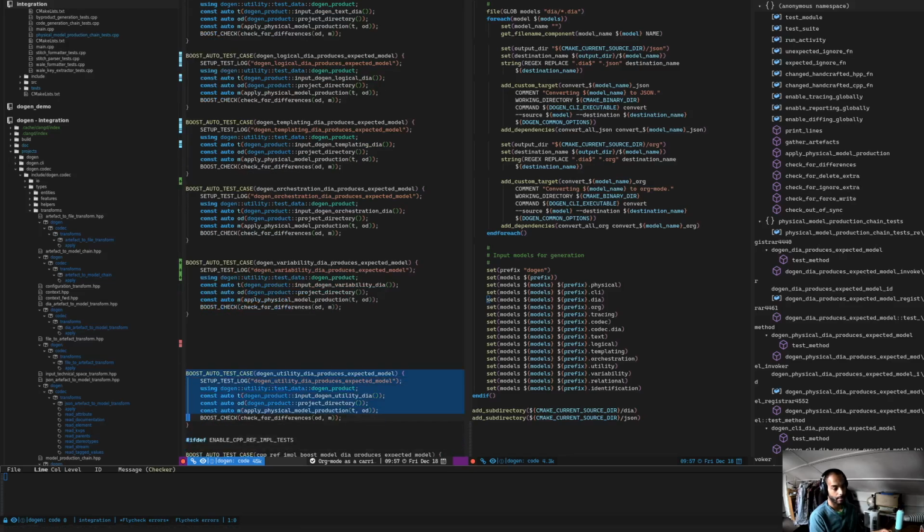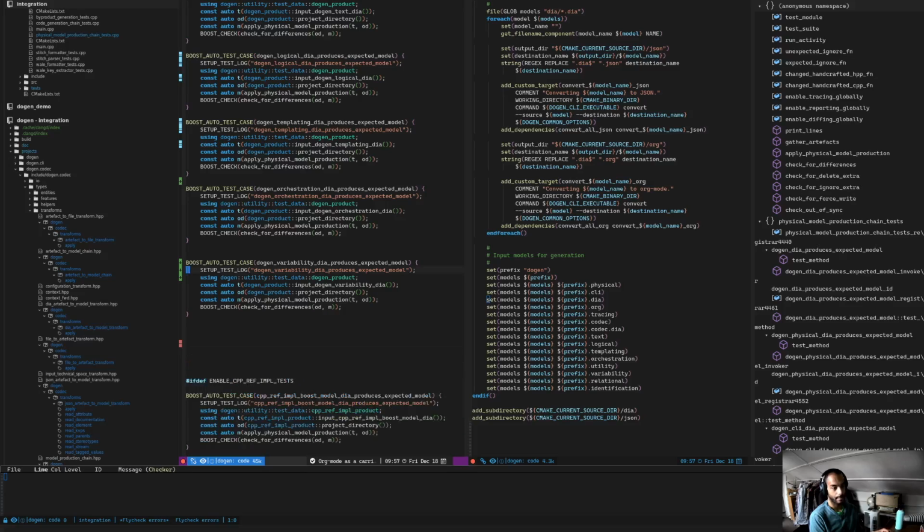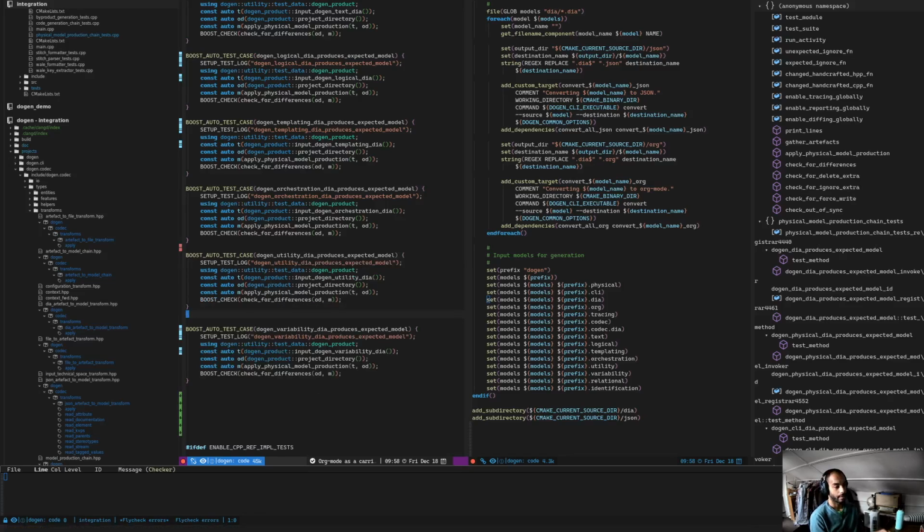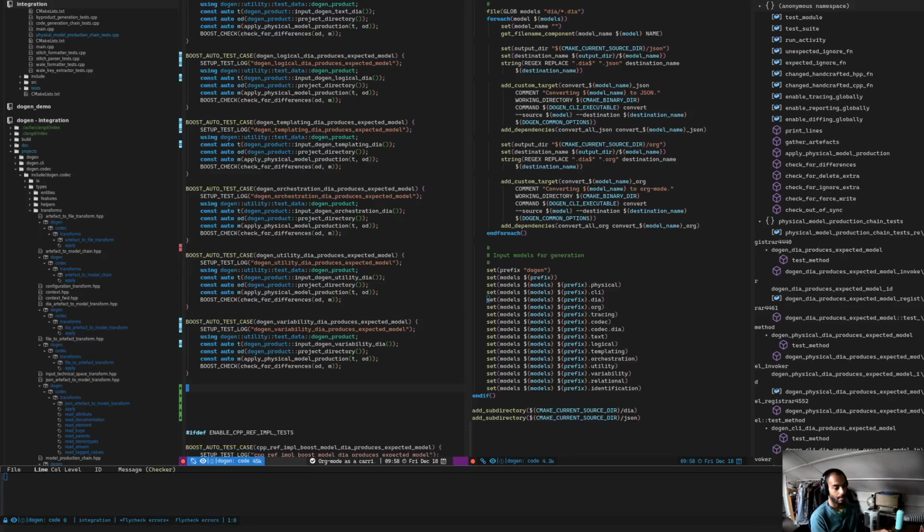Okay, so it seems like we're missing quite a few tests. Orchestration, utility... Right, so variability I've seen, yeah, there it is. So we're missing relational, identification, and org. Right, so first we'll just basically check this in as a reorganize the tests.